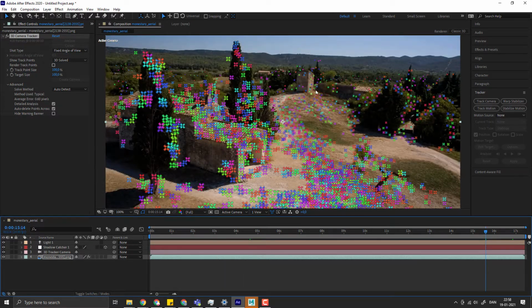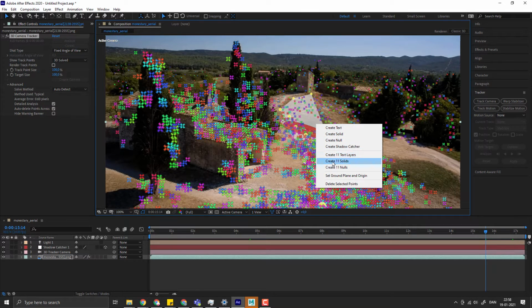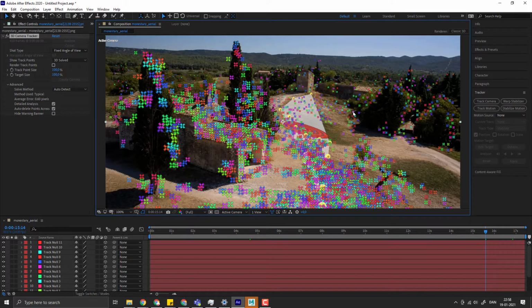And I'll find a nice spot where I have a lot of these points along the ridge. So I'll just go over there and hold the shift key while I select a few of the points going down this ridge here. Something like this, and perhaps something like that. And then I right click and go create 11 nulls. So that creates a series of those. And then I'll select some points at the bottom of the ridge.